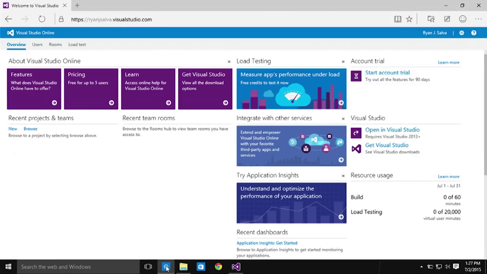This is the total freebie account that I get for being a Microsoft employee, and I think the world gets as well. Is that right? Up to 5 users. VSO is free. That's right.